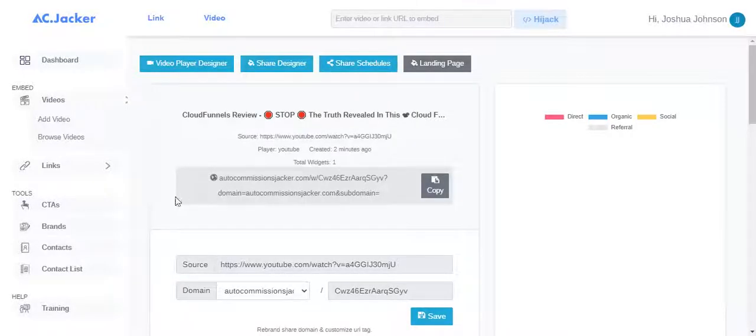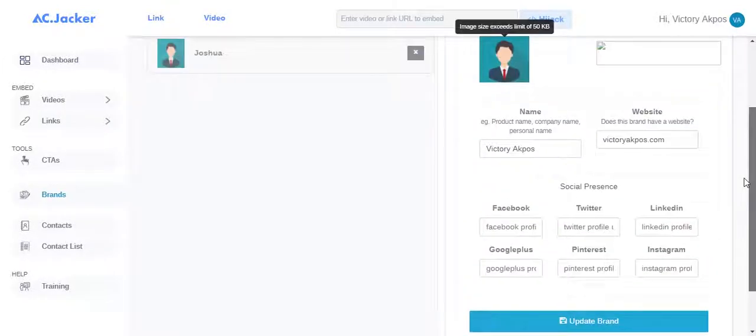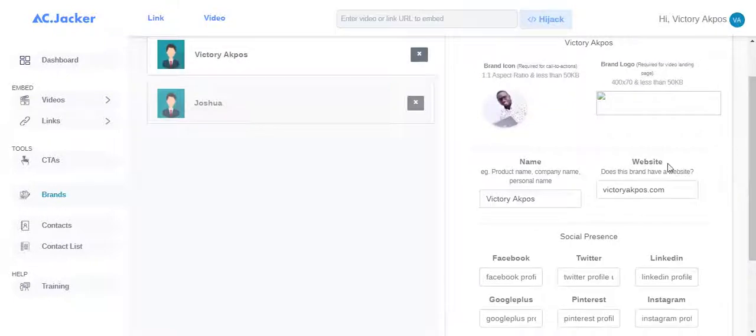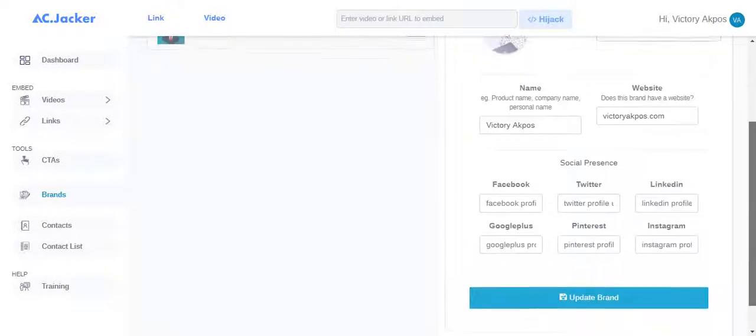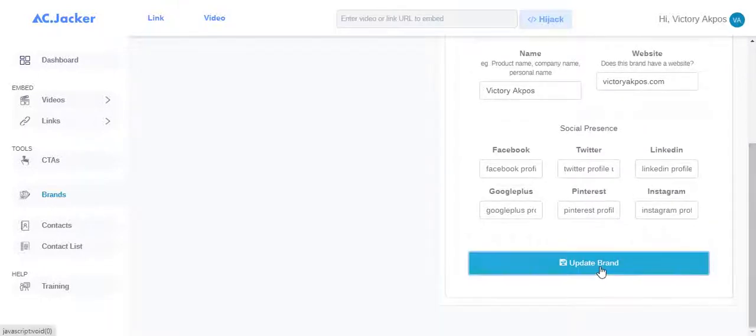Next, let's see how we can use Auto Commission Jacker to build leads leveraging on authority websites. Right here, I can come over to tools and get over to set brands. So we have this. In here, you can also go ahead and change the brand logo. Once you're done, you can set other parameters, and you can hit update brand.